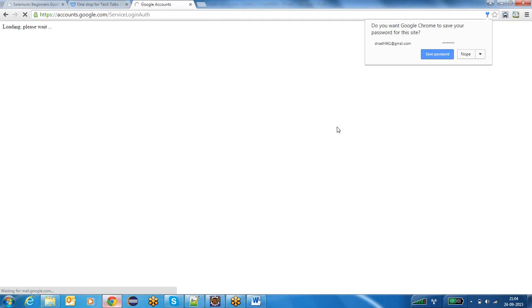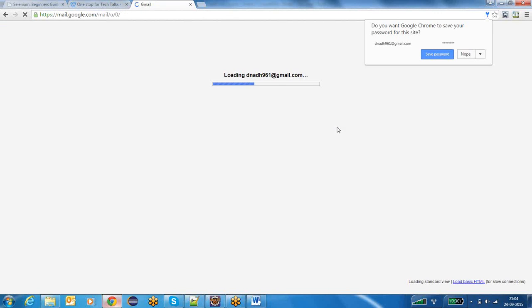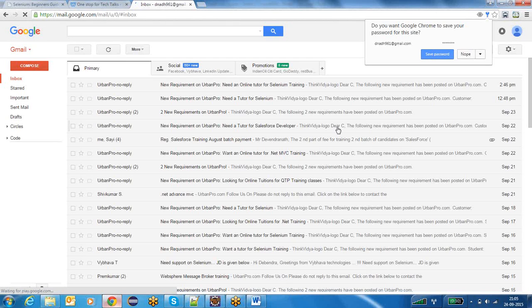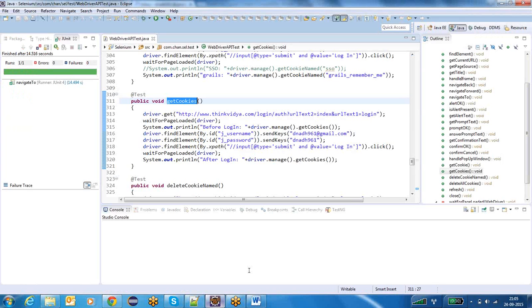So if the cookie is there, you can automatically log in to the website. If the cookie is not there, it will ask you to provide your username and password. So the purpose of a cookie is to uniquely identify a person. A person's account will be identified by the cookie. So this is all about cookies. Now I will tell you how we can handle cookies in Selenium WebDriver.